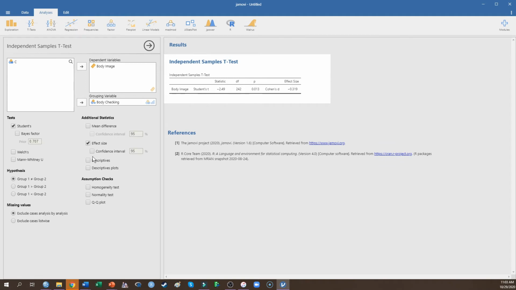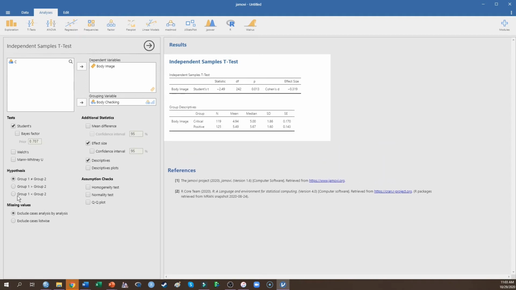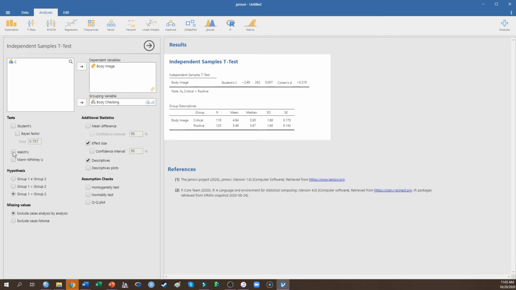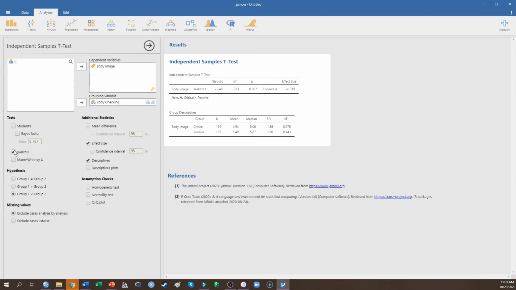We want to ask for effect size, descriptive statistics, and I want to specify that I think that the critical body checking task will be perceived as significantly lower in body image than the positive body checking task. Because I'm going to assume unequal variances here, I'm going to run a Welch's t-test.